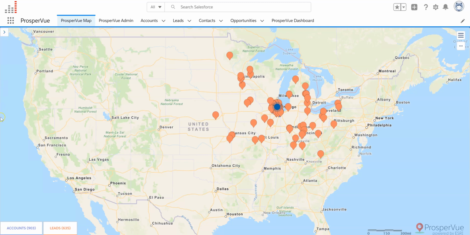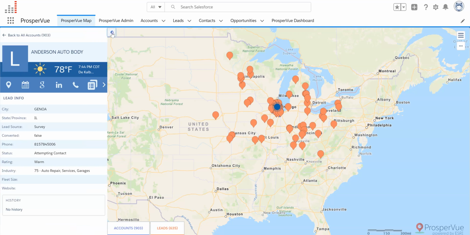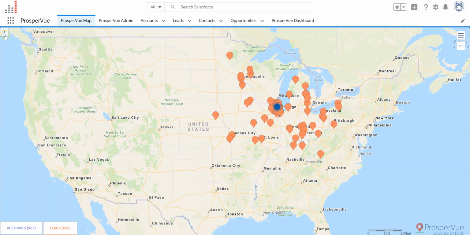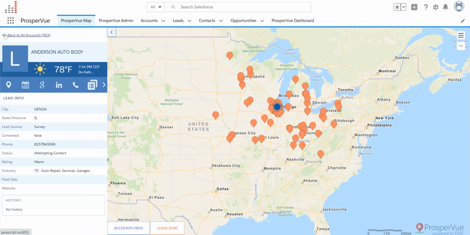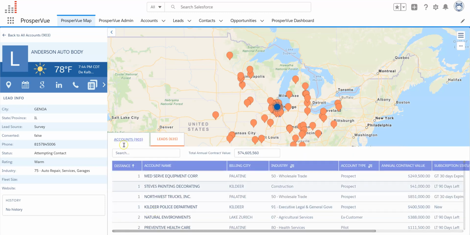There is a left panel and bottom panels that contain information about the objects that are set up to show up in ProsperVue. To toggle this left panel open and closed, you just simply click the icon in the upper corner. The left panel can have a call list. It can also show more detail about a particular record. The bottom panel can be opened and closed by clicking on the tabs.